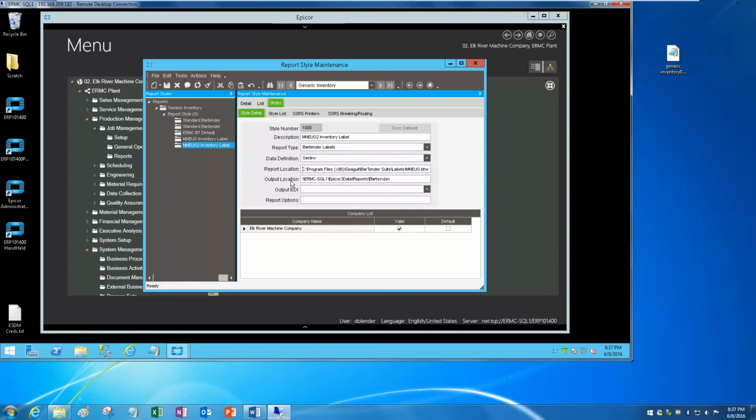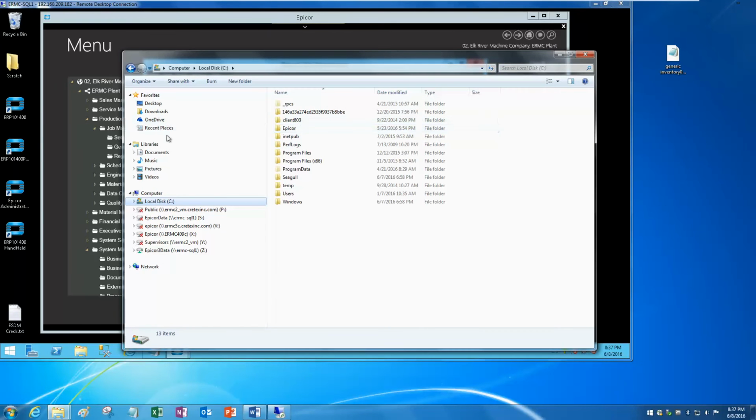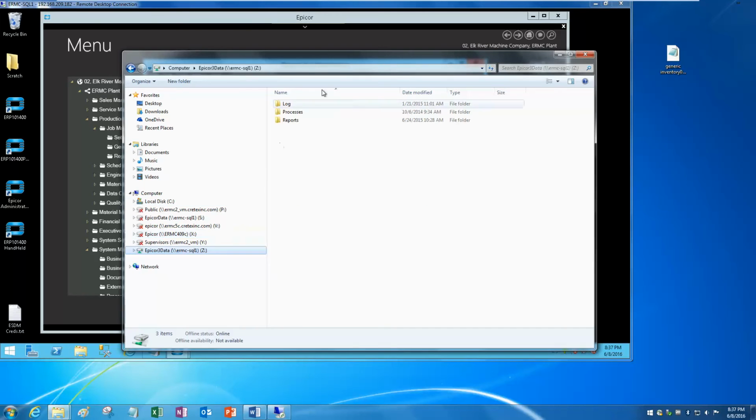And the output location is going to point to, let's see, it's actually on the server itself, on the Epicor 3 data folder. I create a folder called Bartender, and that's where the text file is going to go.